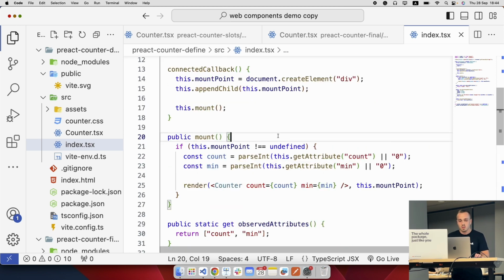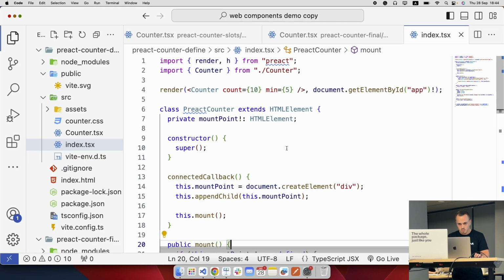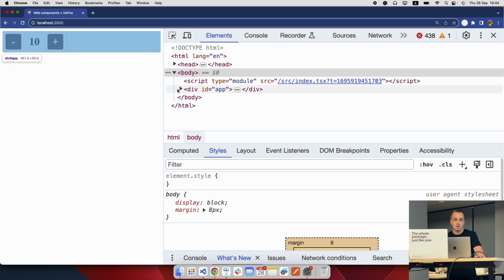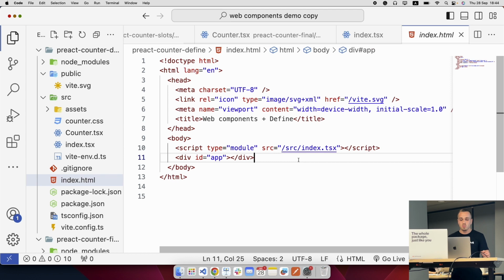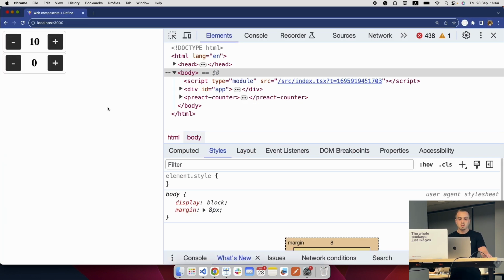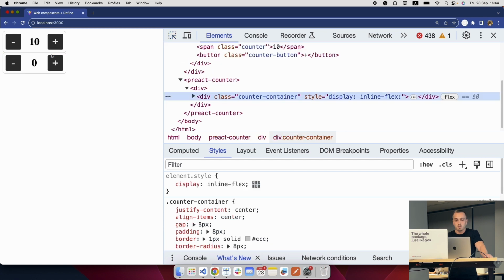And if we save this and we go to our browser, nothing has shown. So why is that? Because we have a div with id app, but we didn't use our web component within the index HTML. So we need to go there and use our custom element. We need to say preact-counter, and if we go now, we'll see that we have the Preact component and also our custom web component rendered to the DOM.